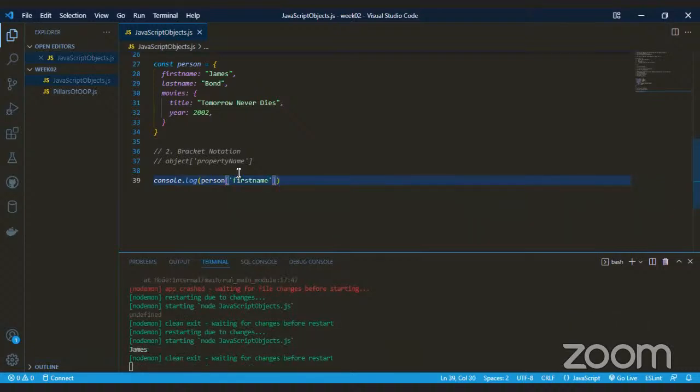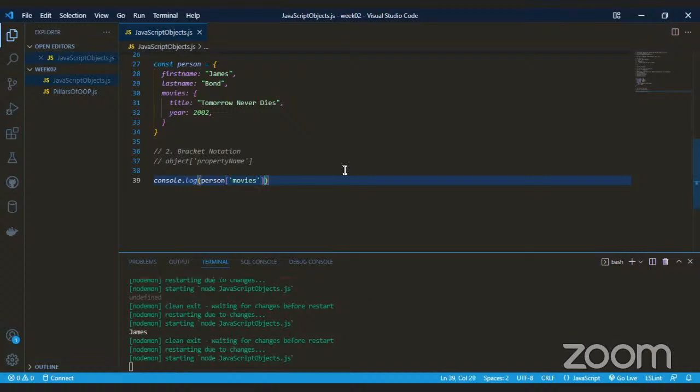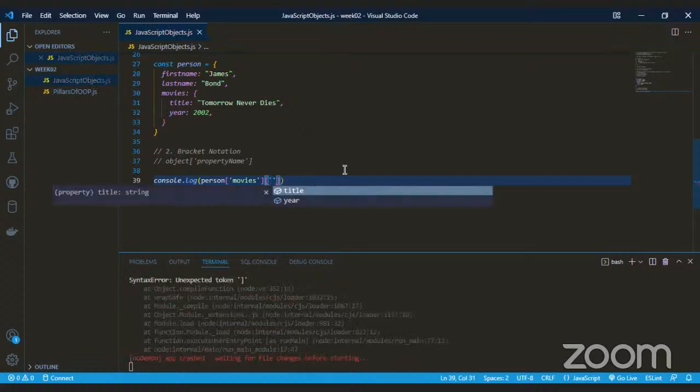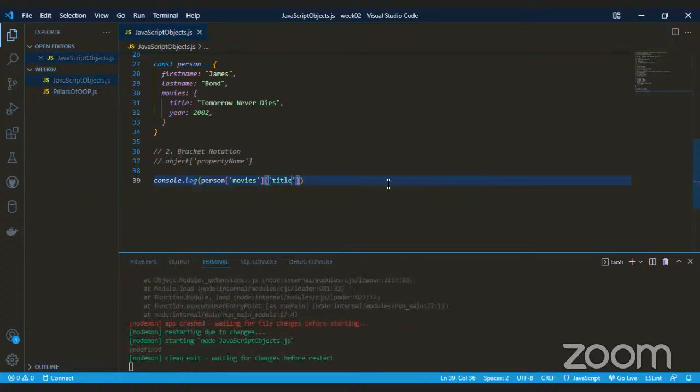So if I go person of first name, I have James and I have his first name. Now, a lot of people are not quite familiar with using this method. They are more familiar with using the dot method. But if I wanted to get the next, in movies now, what if I wanted to get in movies? And here I have accessed the movies. Now I want to get a field in the movies, the title.